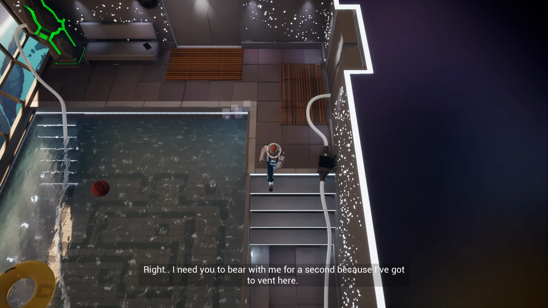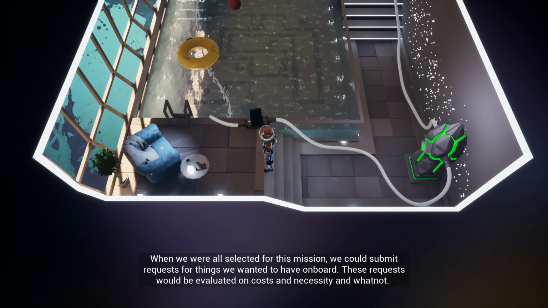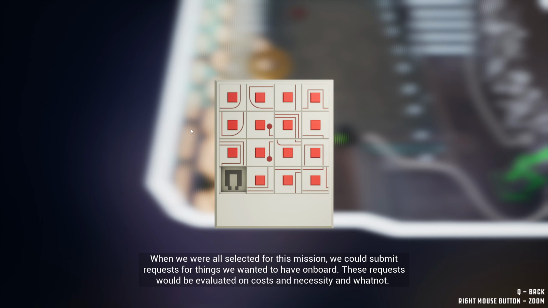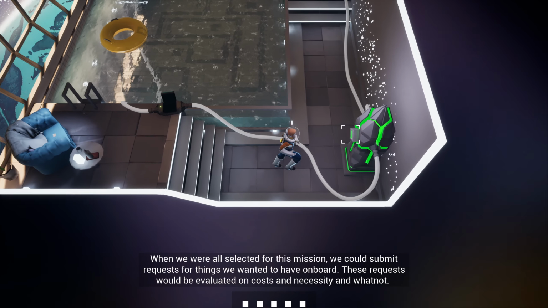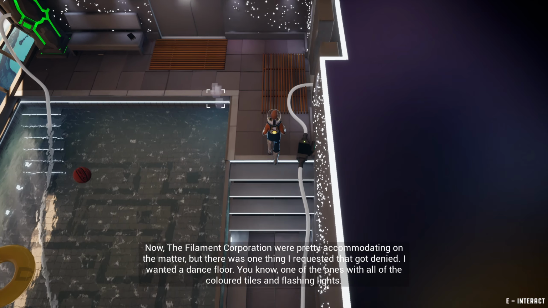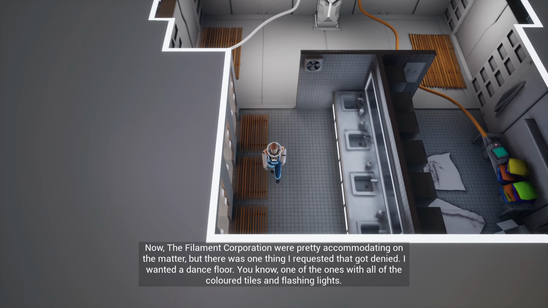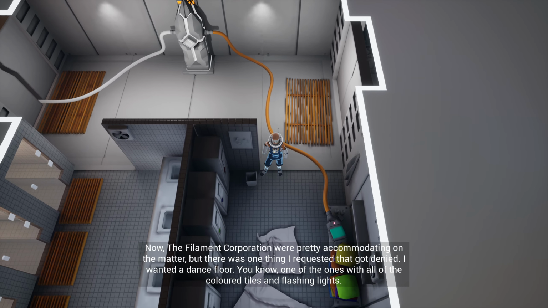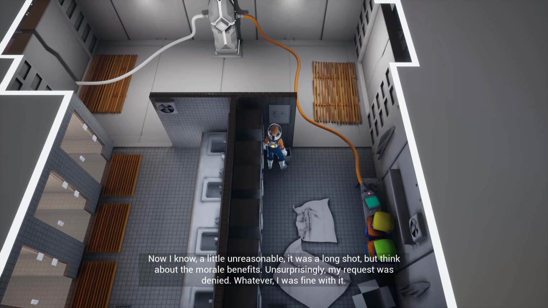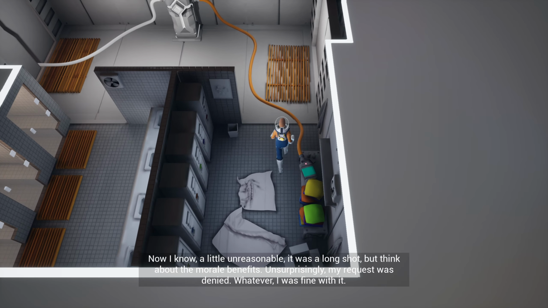Right. I need you to bear with me for a second, because I've got a vent here. When we were all selected for this mission, we could submit requests for things we wanted to have on board. These requests would be evaluated on costs and necessity and whatnot. Now, the Filament Corporation were pretty accommodating on the matter, but there was one thing I requested that got denied. I wanted a dance floor. You know, one of the ones with all the colored tiles and flashing lights? Now, I know, a little unreasonable, it was a long shot, but think about the morale benefits.